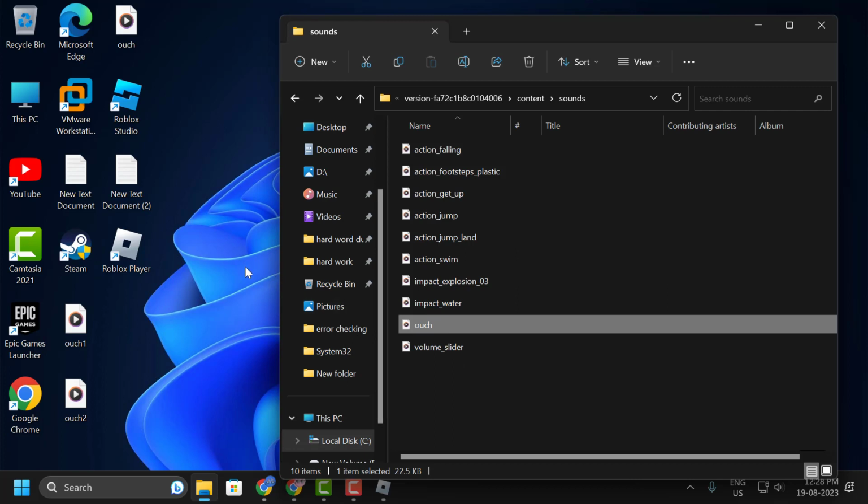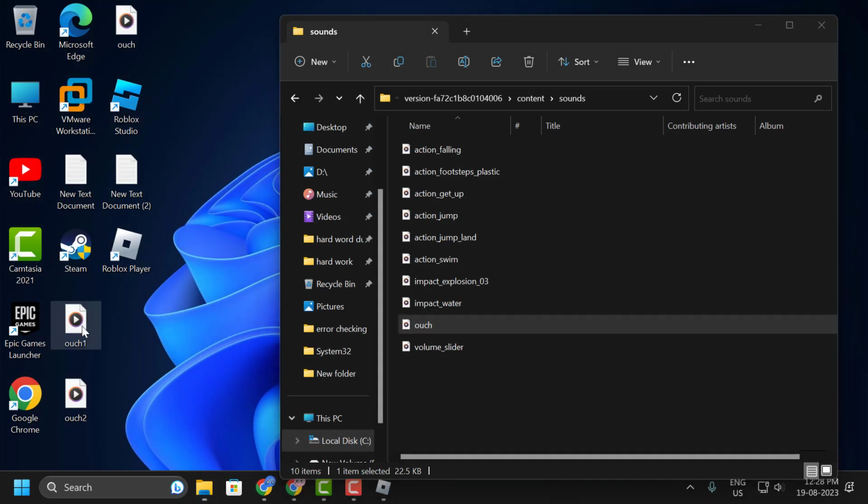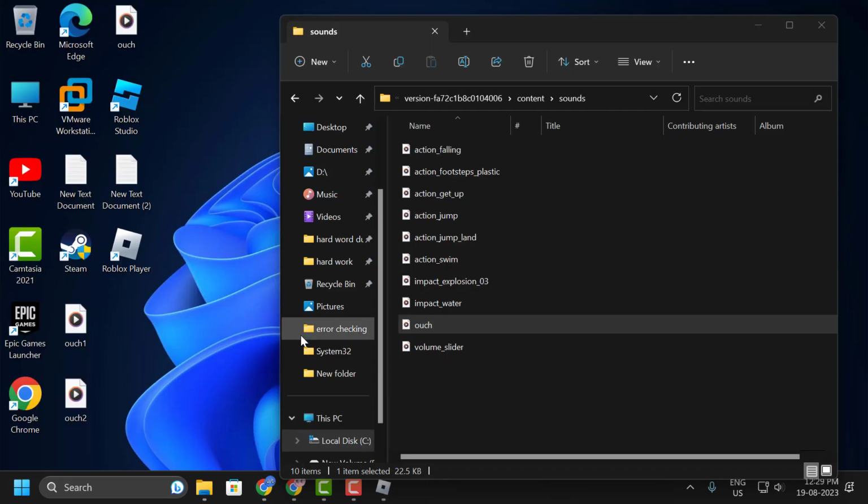To do this, you can listen to the sound effects in the downloaded file and use whichever you like. I'm going to play them one by one so you can check which you like. You need to listen carefully. The name of the sound file we will use should be ouch.ogg. If your file is not named ouch.ogg, you may face problems.